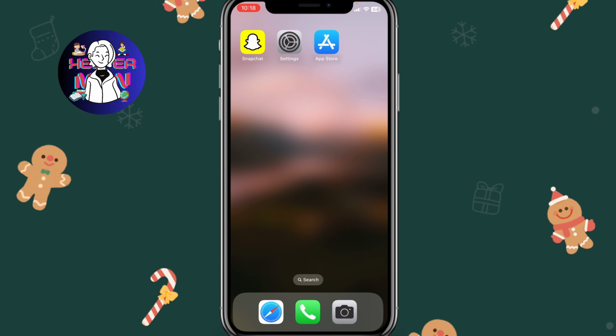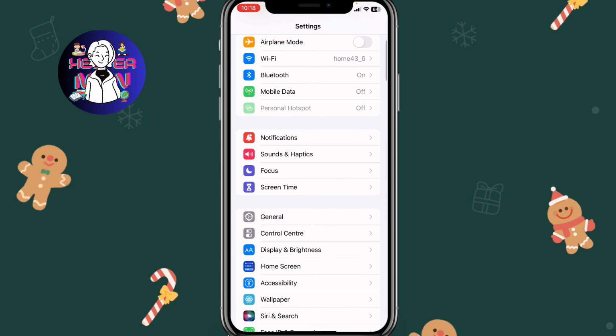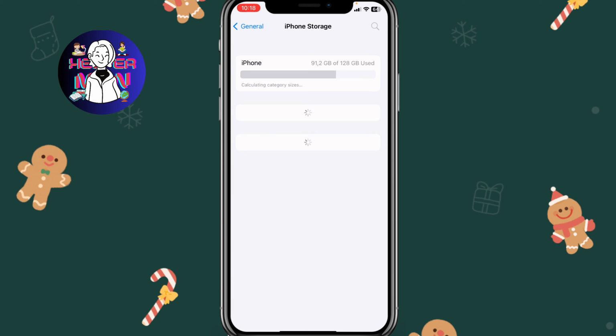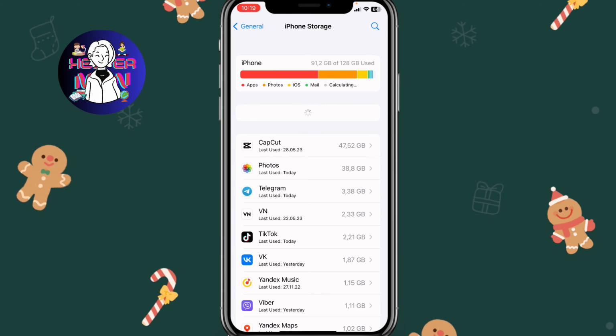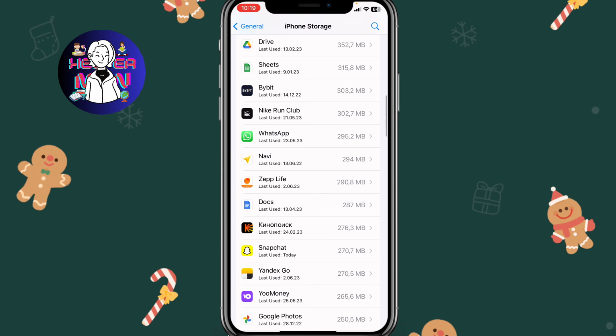So after that, we need to open settings, and from this page here, simply go to general, or on the Android, you may go to the storage. So here, click on iPhone storage. And in a few seconds, all the data will be automatically uploaded. And now we need to scroll down to find Snapchat inside of this list.